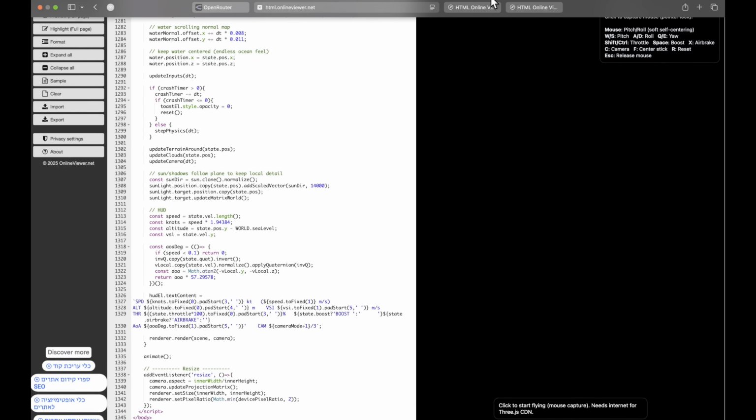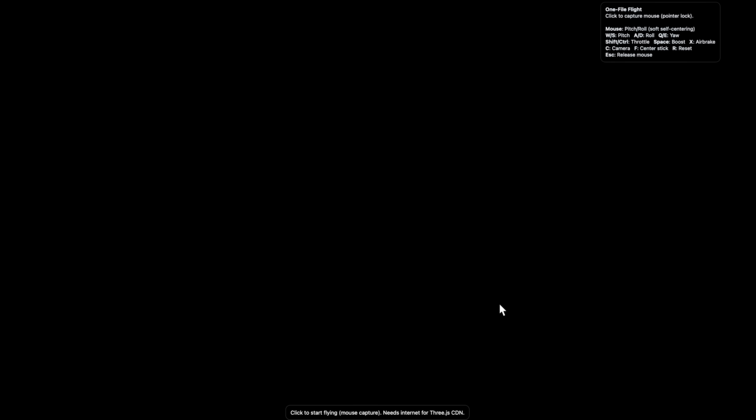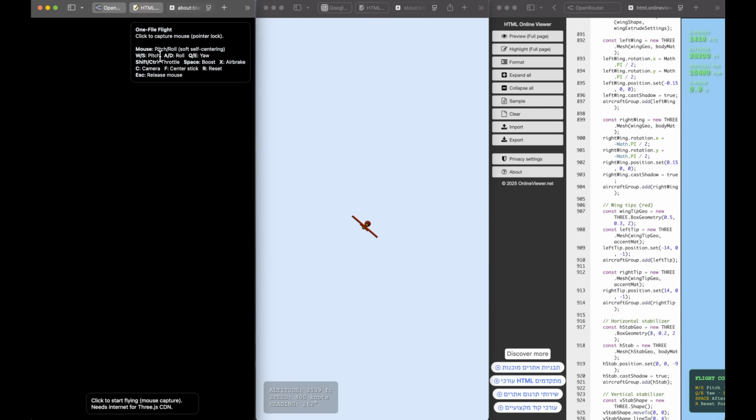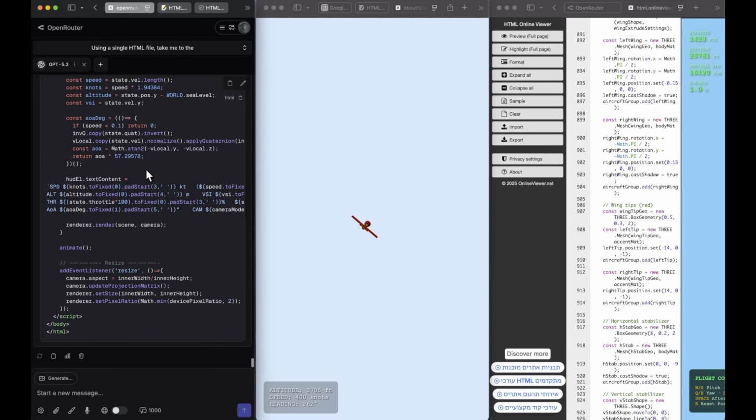So we'll preview this and okay, we do see a black screen. At the bottom it says it needs internet for three.js. We do have the internet, and I think usually three.js CDNs load in the HTML viewer. But anyway, we asked it to generate everything all by itself, but it couldn't. So it's already a fail for GPT 5.2, but I just want to give it a chance, without any three.js CDN files, to see how it does.